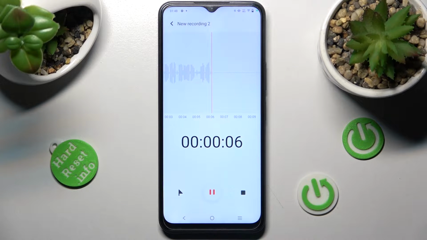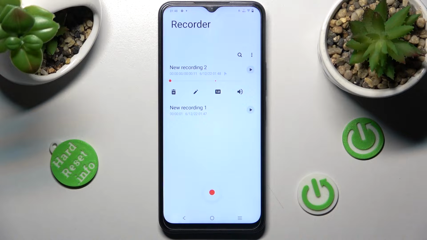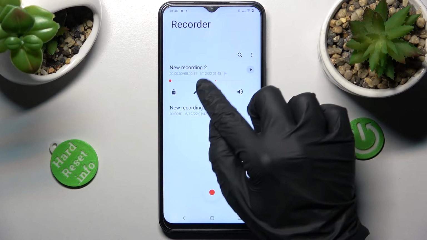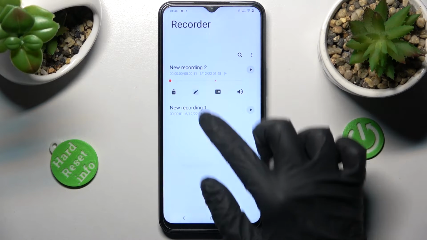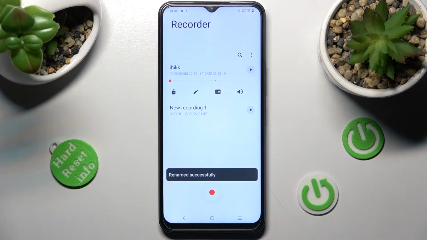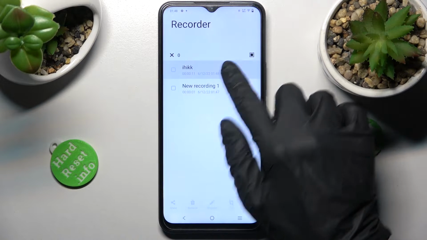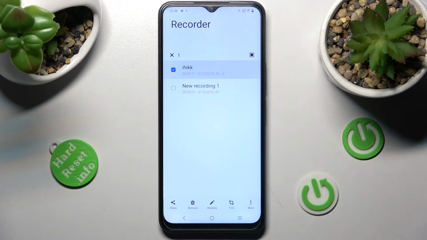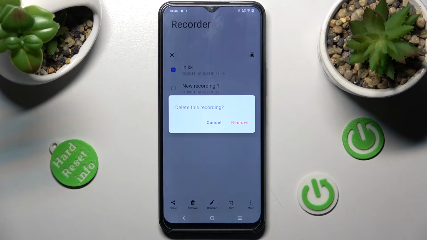If you wish to add a bookmark, click on the left one, and in order to end it and save it, on the right one. Now you can rename your recording by clicking on this pen icon, typing in whatever you wish to and choosing OK. In order to remove it though, hold it, click on it, and tap on Remove.